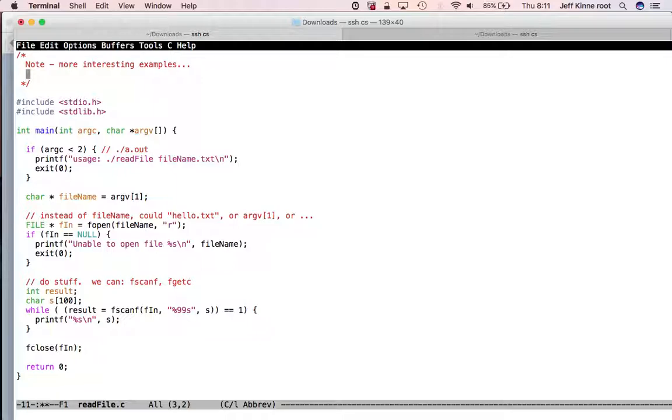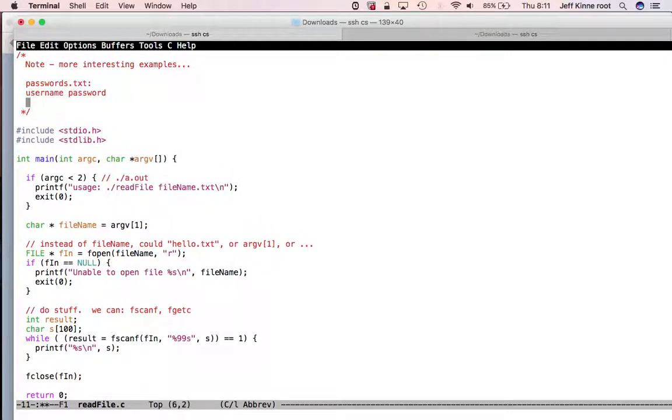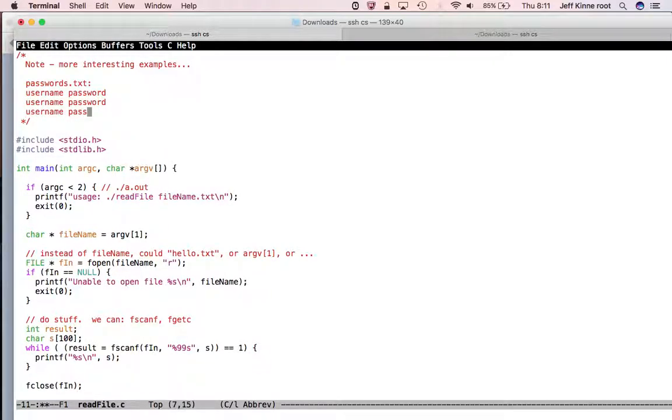So we could have a passwords.txt, and in there it could be username, password, username, password, username, password. And so then when we scanf, we would scanf two things in a row to read the username and the password, and then maybe we would be checking what the user typed. There's one example.